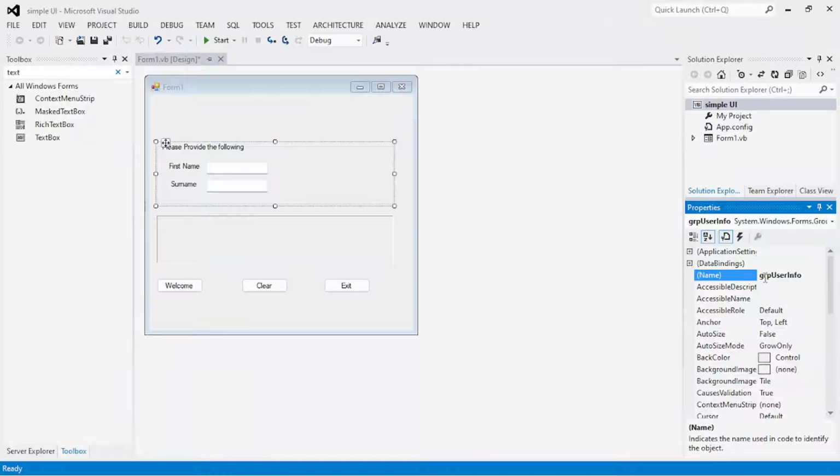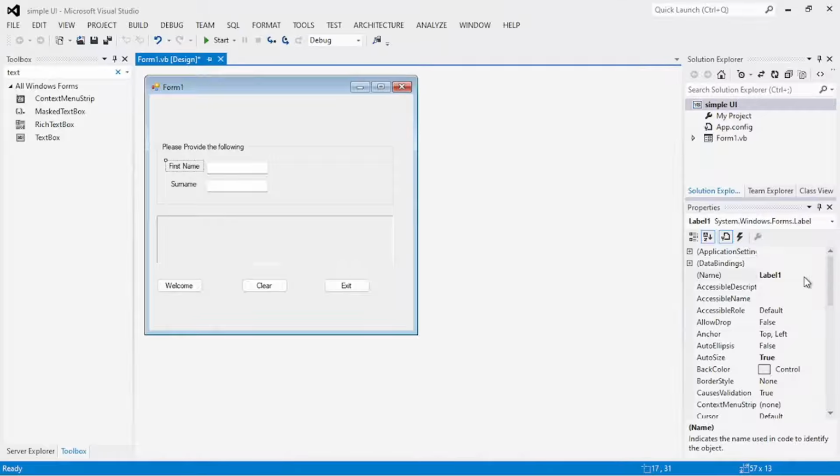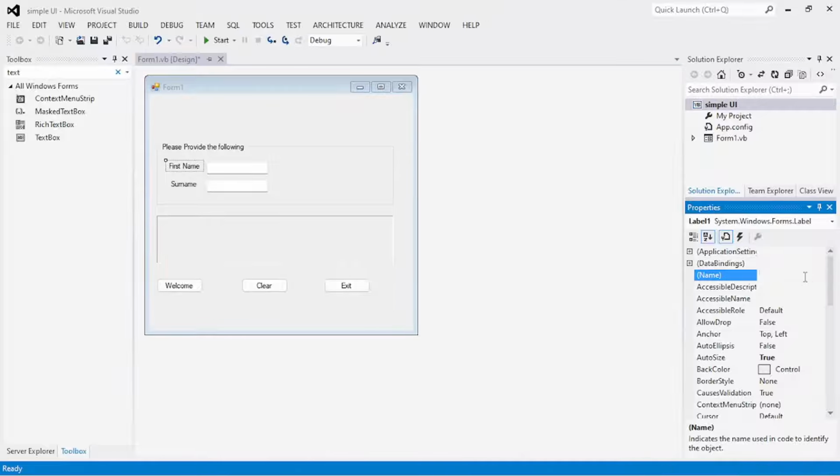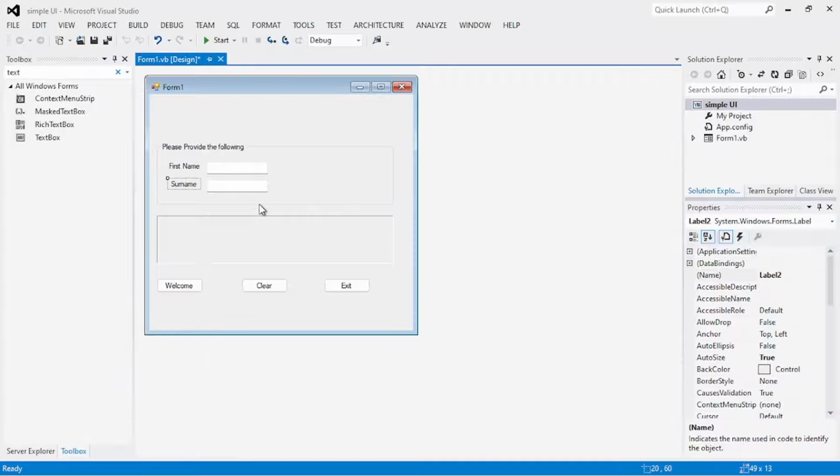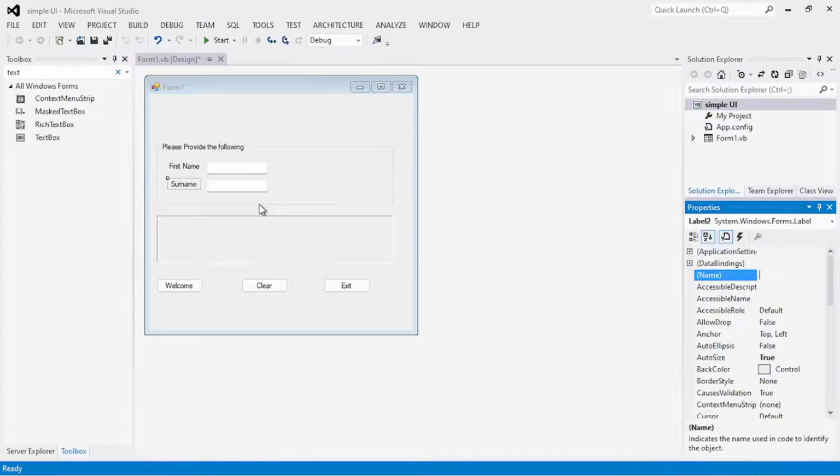So we've done naming our group box, we can go to a label. What we can do to a label, we can just say LBL first name, and we go to this text box, we can say txt first name. Remember, this text box will contain the first name, so that's why we name it txt first name. Then we go to this label, you can say LBL for label surname.